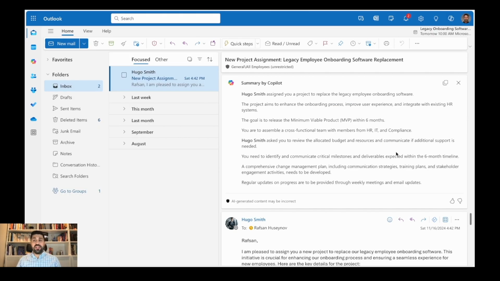So as you can see, Copilot in Outlook saved us, I don't know how much time, but the benefit here, I get a quick summary of the email saying what needs to be done. On the other hand, I was able to easily schedule a call. Just a few clicks and it's done.